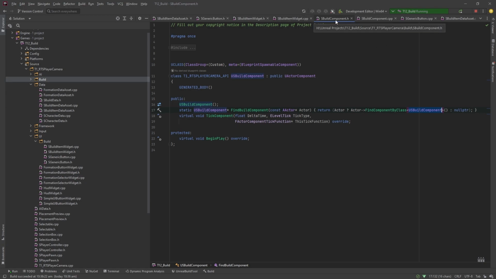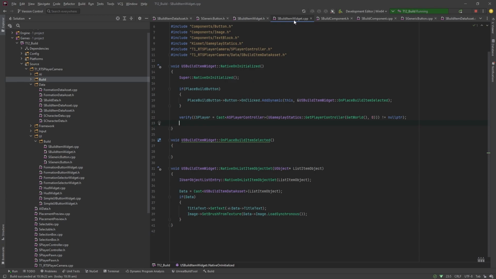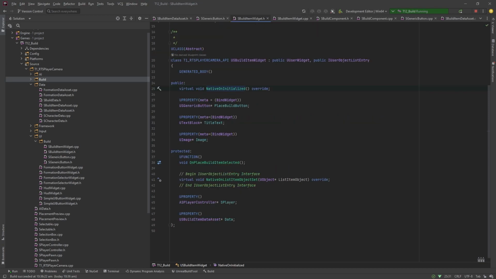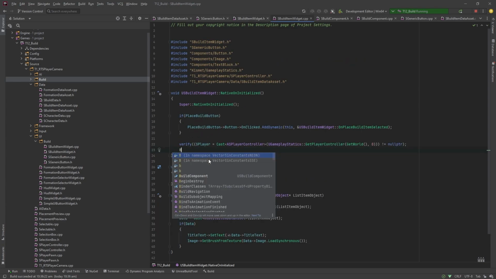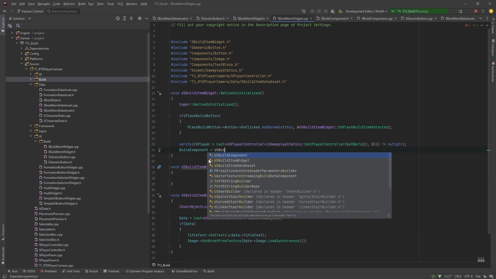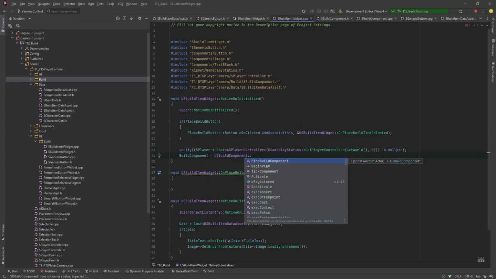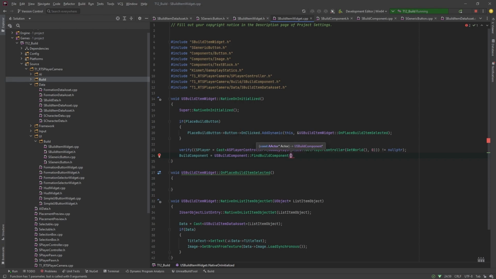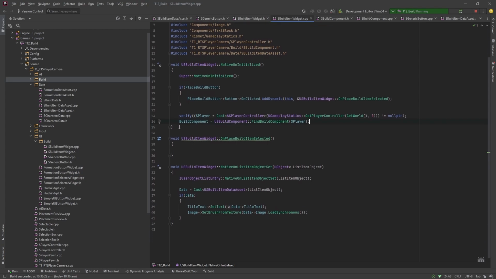So we go back to our build item widget, where we wanted to do the class here. First thing we'll do actually is in the H file, we'll add a reference for our build component, and we'll include a reference. So our build component, you want to just grab the class, so US build component, and then we can just do find build component like that. And now we need to pass the actor that it's attached to, which is our player controller. Well, it will be. We'll do that next. So now we have a reference on this widget to our build component.